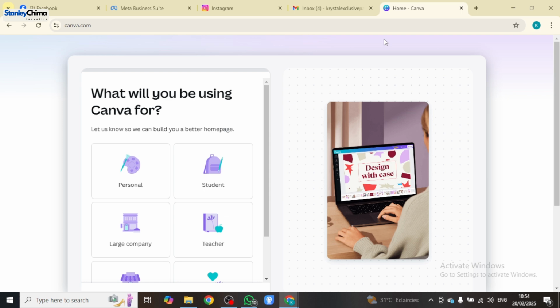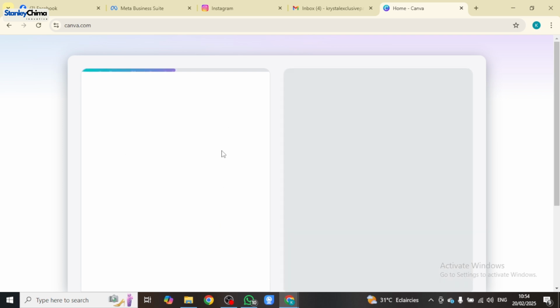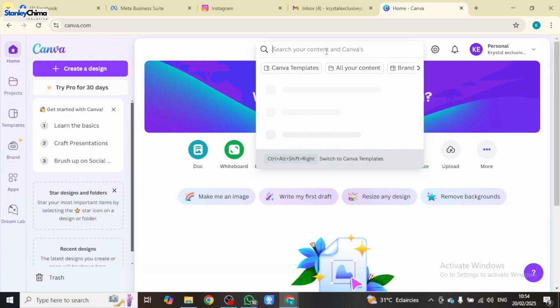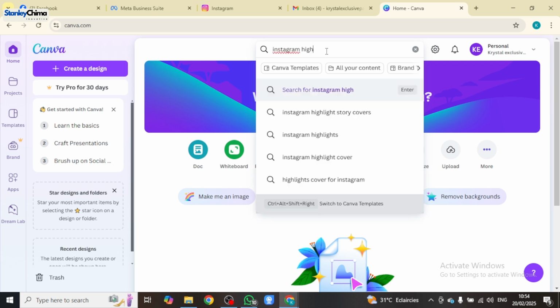It's not actually a Canva tutorial. I have a Canva tutorial you can watch if you want to learn everything about Canva. I'll click on skip and then hooray, this is what I want. Now I want to come here and search for Instagram highlights. So search for Instagram highlights story cover. So this is what I'm looking for, the story covers.